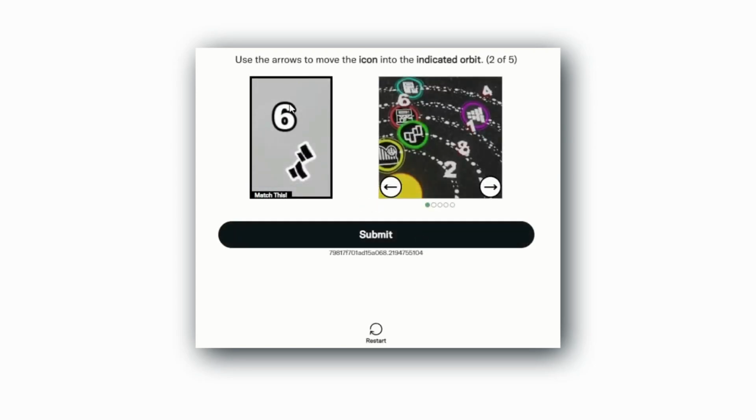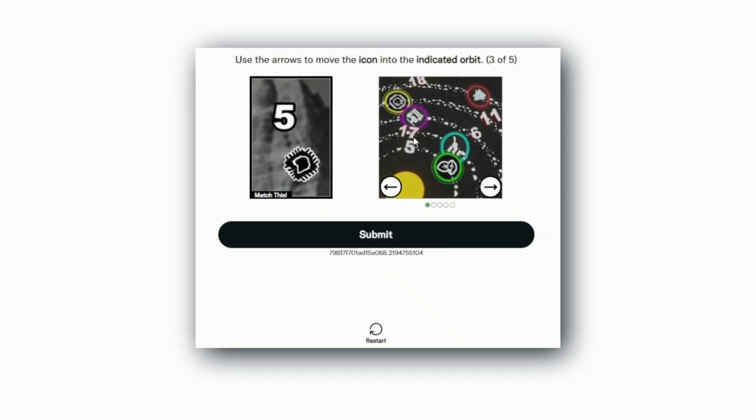Next, when row 6 comes up, you'll be searching for an icon given on the screen. Keep clicking the next arrow until you locate the correct icon. Once you find it, click submit. When row 5 comes up again, this time you'll be looking for a processor icon. Click through the arrow until the processor icon appears, then hit submit.